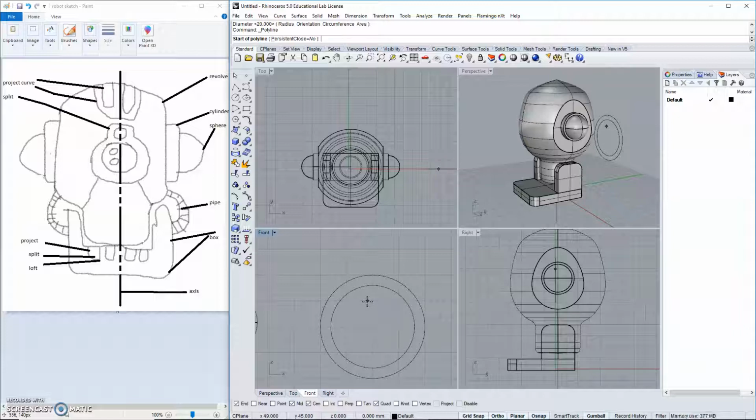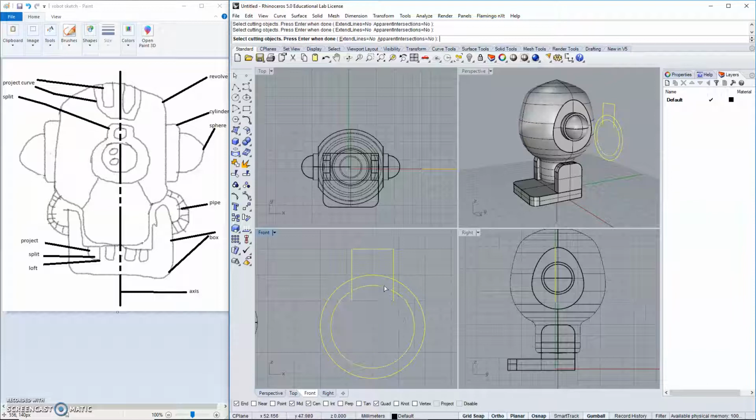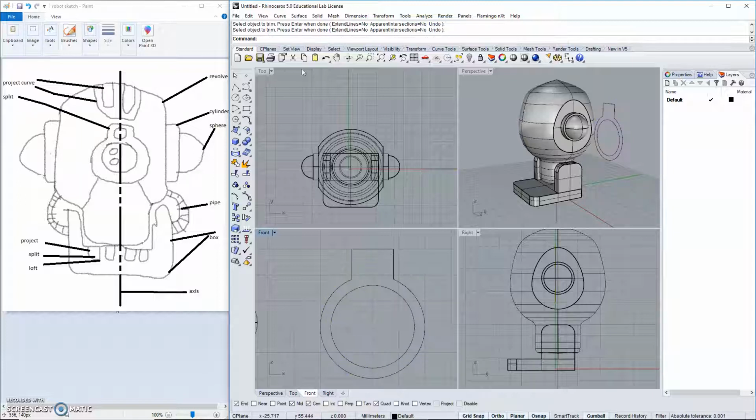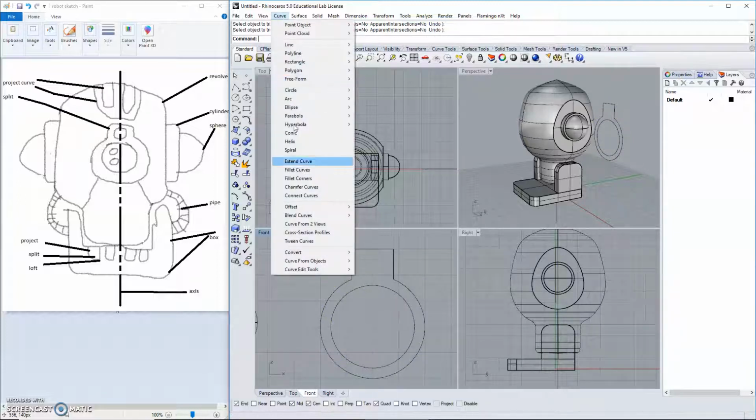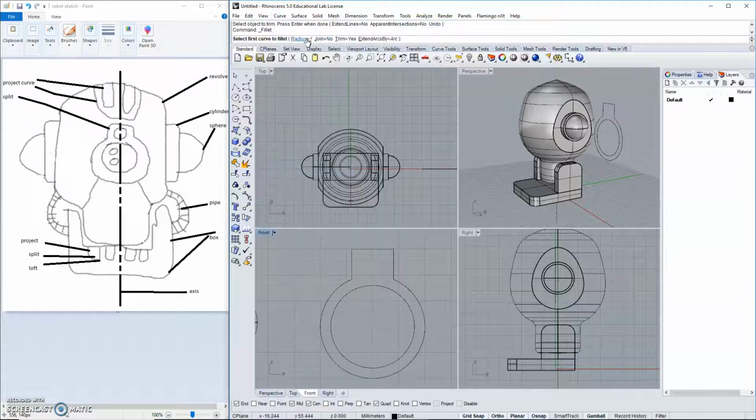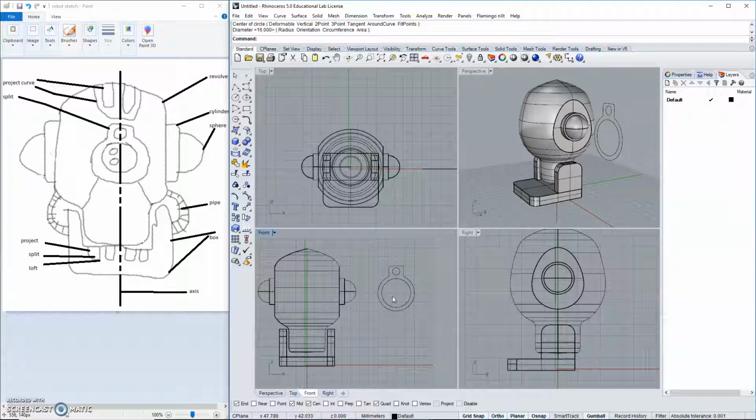I'll come over 1, 2, 3, 4. Come up to this line, come over, and come down. I believe that's correct. Next, we will trim. Select everything as cutting objects. And get rid of these. And since these are curves, underneath curve, we will go to fillet curves, the radius of 1. We'll select those two, and then we'll select those two. And then additionally, there was one other little circle in here. I like that. That eye looks pretty good.